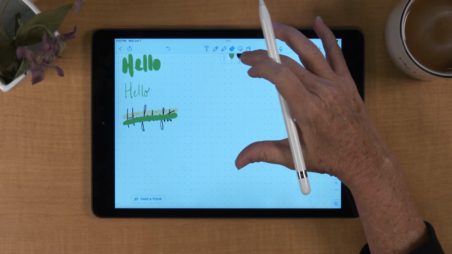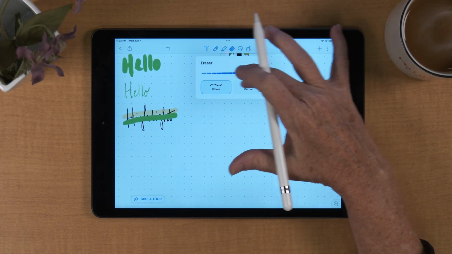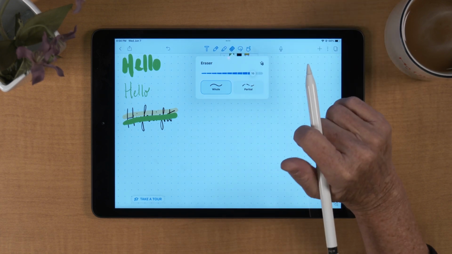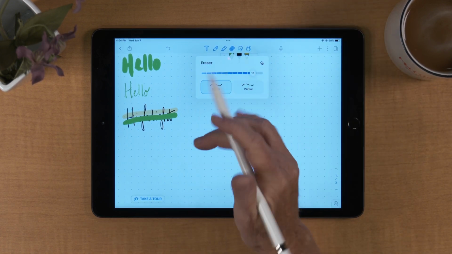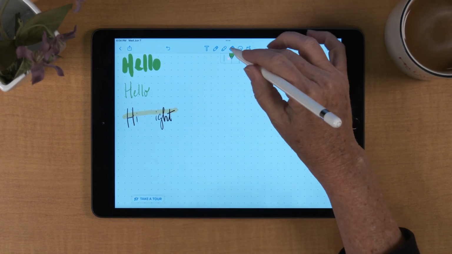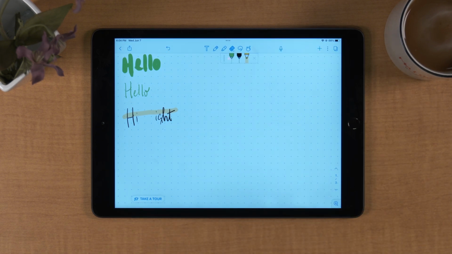Now, when I make mistakes, there's the eraser tool. Again, the eraser tool gives you a width for the strokes and a whole and a partial option. The whole option is that if I select whole, it's going to erase everything. If I select partial, it's only going to eliminate that part. So depending on what you're trying to erase, you'll have to consider whether you want everything gone or just a little bit to redo.